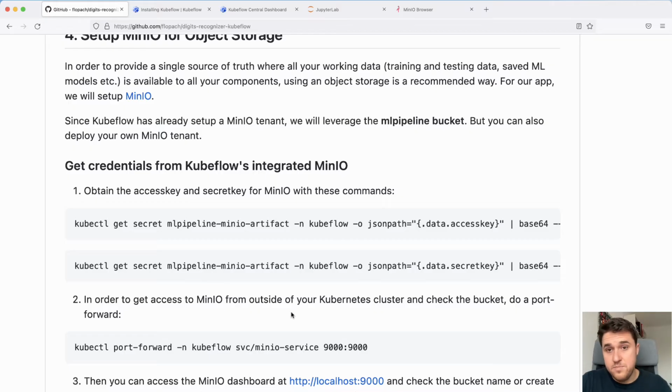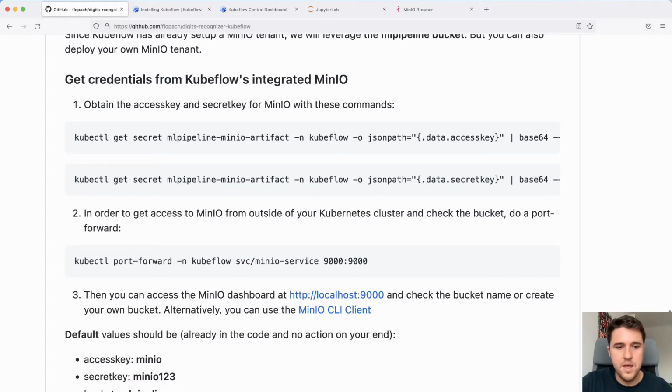Cool. That was it basically. We will later on use it for the Kubeflow pipelines, but just to know, just to set it up, we need to have some storage option available.